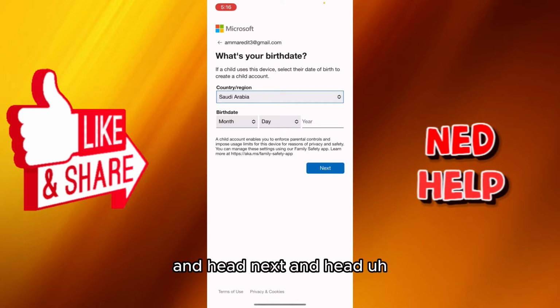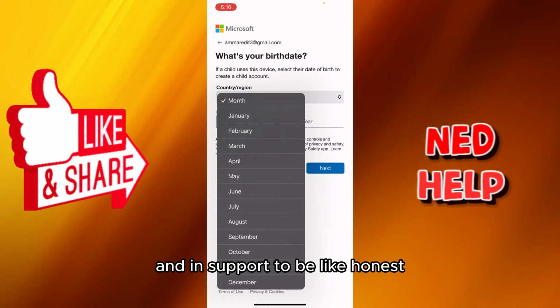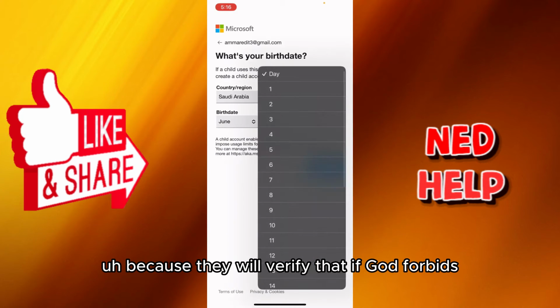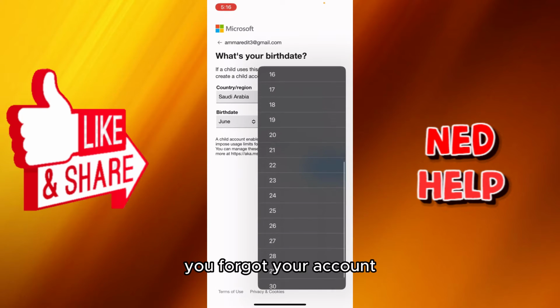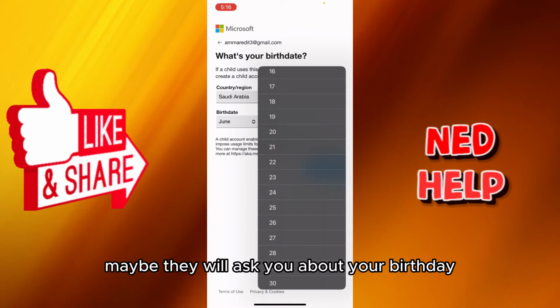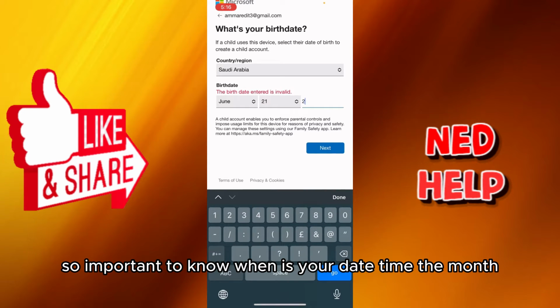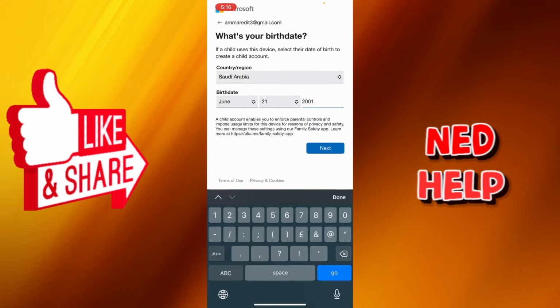and hit next and it asks what's your birthday, and it's important to be honest because they will verify that if, God forbid, you forgot your account, maybe they will ask you about your birthday. So it's important to know your date, the month.